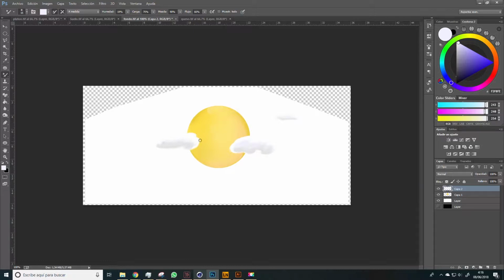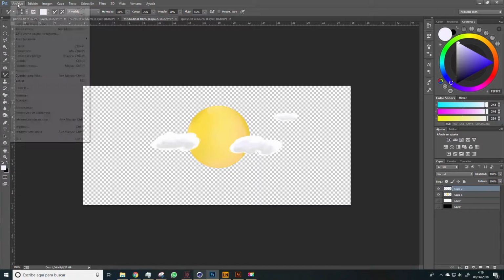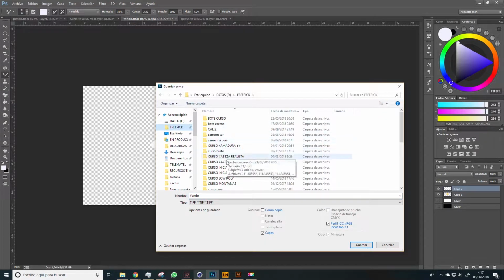Now, as you see, we have painted the sun and the clouds, and we want to have a transparent layer as our result, because we don't want this white layer to affect, obviously. We don't want this white plane at all. So for this, we just hide the white plane, and we'll save this file as PNG as is. Let's do it. Background.